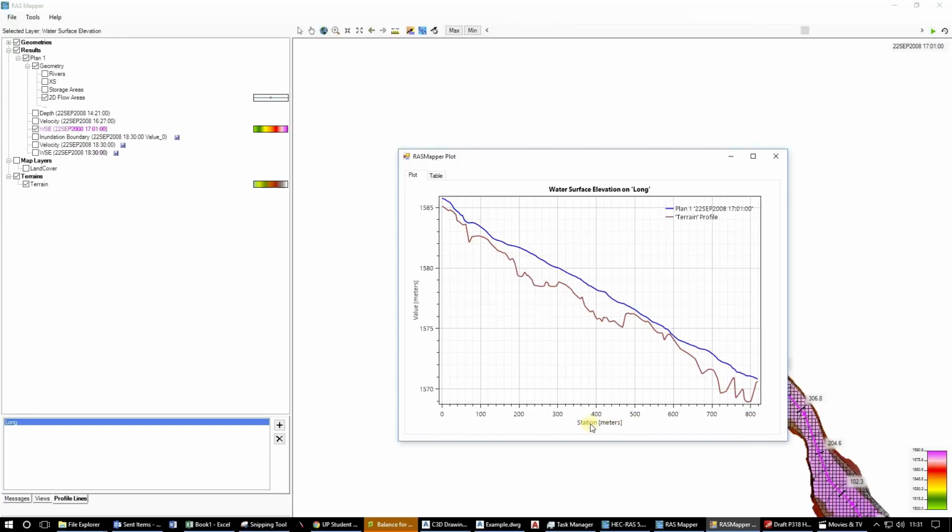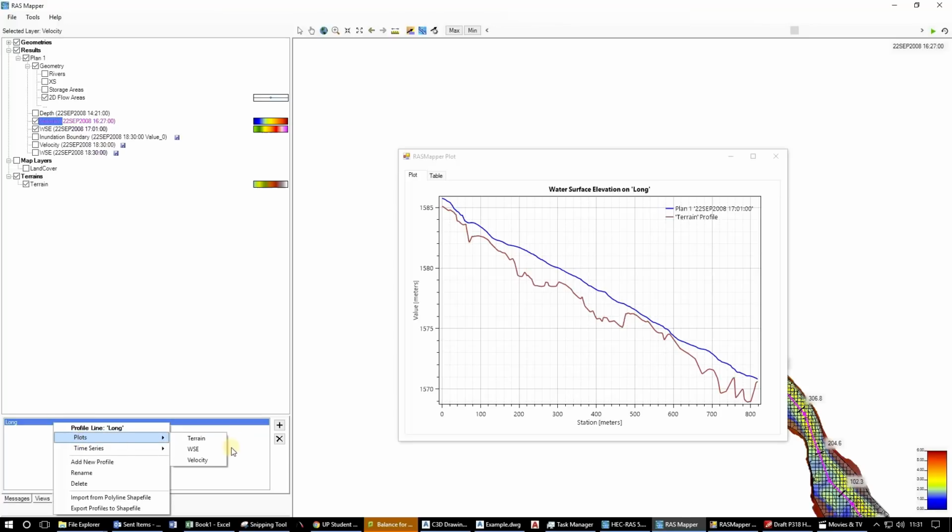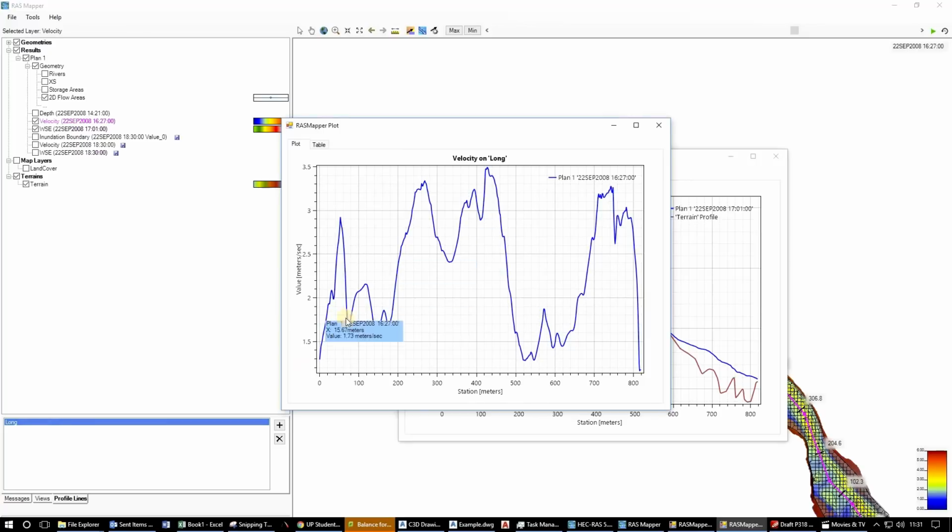Once again, along the chainage, or the station as they call it. We can also have a look at the velocity. So then we right click on it, plots, velocity. So that's how the velocity differs along that line. So the maximum velocity we got on that section was around about 3.5 meters per second.